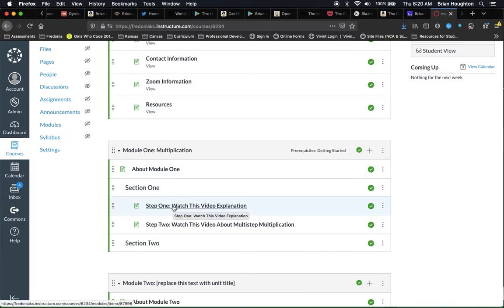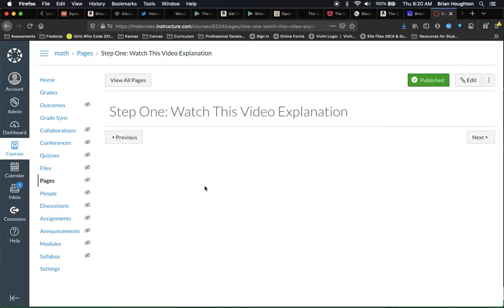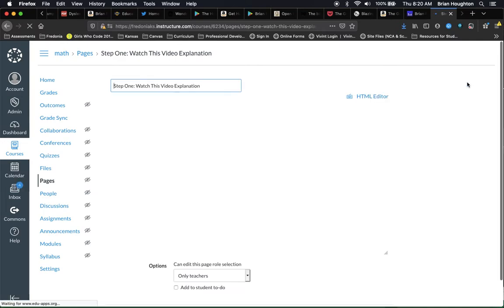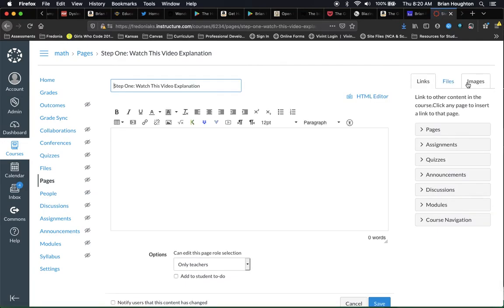Then in this particular section 1, I'm going to include a little bit about this particular section, the multi-step multiplication. One of the things that we really want to push is more and more direct interaction between you and the students. And even though this is done virtually through a Learning Management System, you can still include video of yourself.